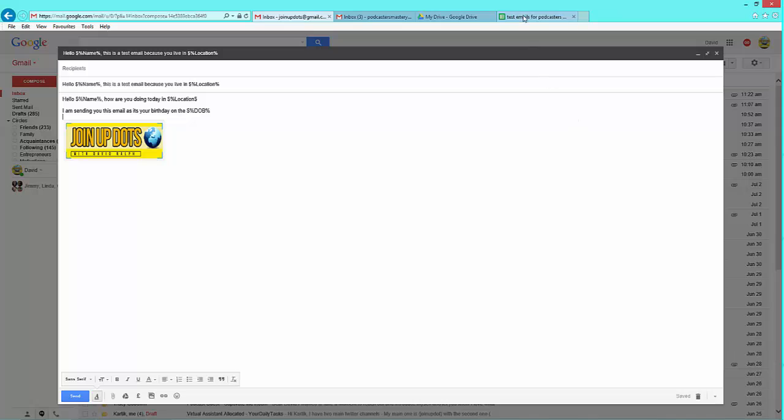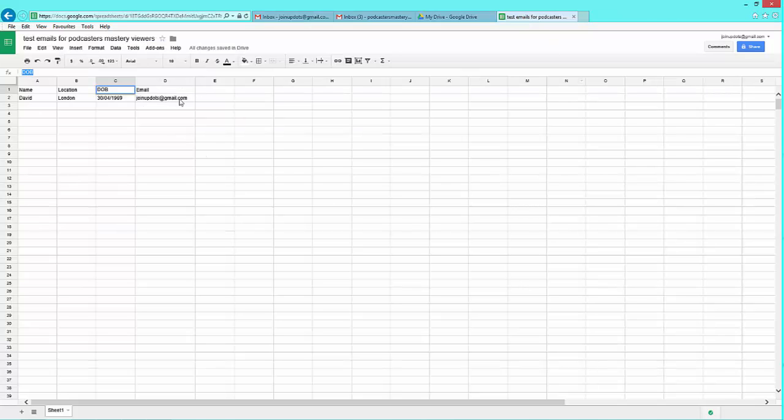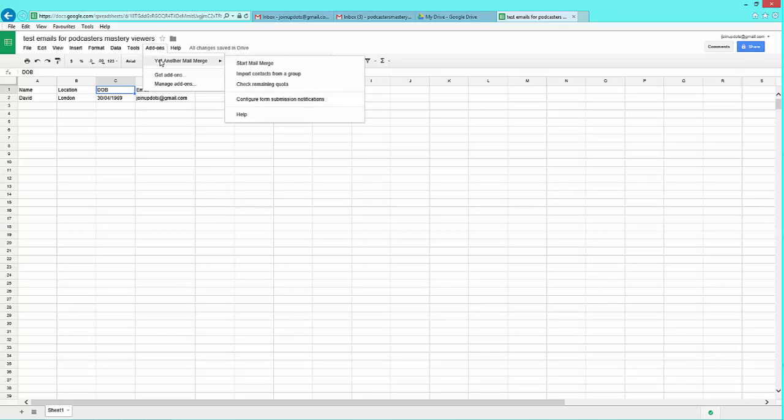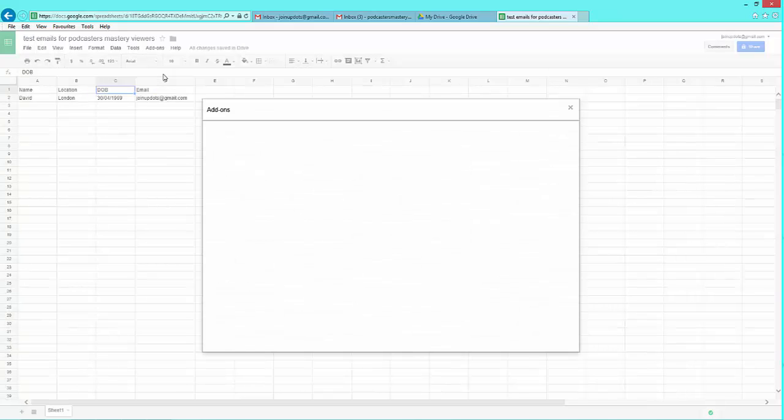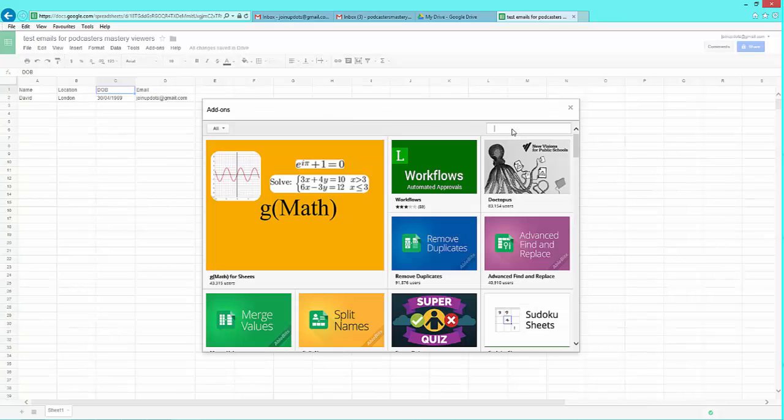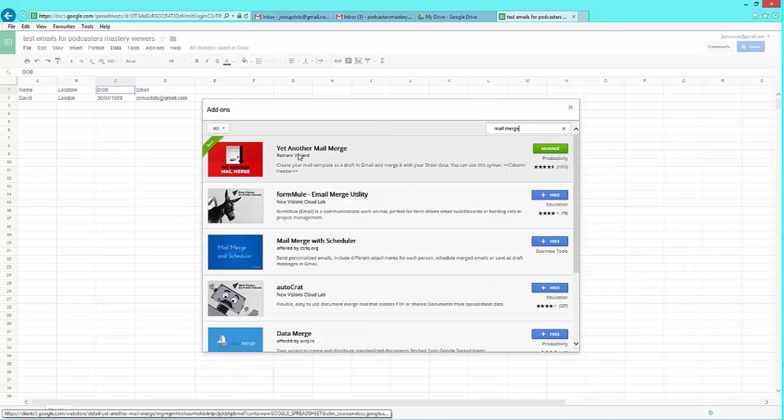So I'm going to go over to my test emails, and I'm going to go over to add-ons. You might have to go get add-ons. So I'm going to go to get add-ons, and on here, just type in mail merge and press return. And I use the one, Yet Another Mail Merge. So all you need to do is click on that, as you see, plus, and it's a free one, and then that will add itself to your drive. I've already done that, and that's why it says manage on there.